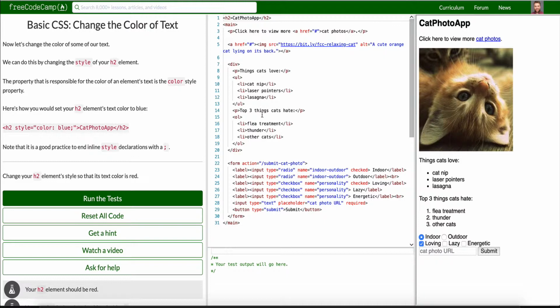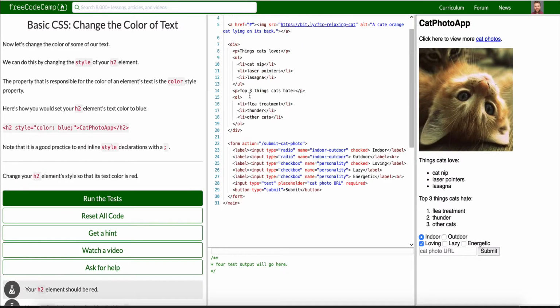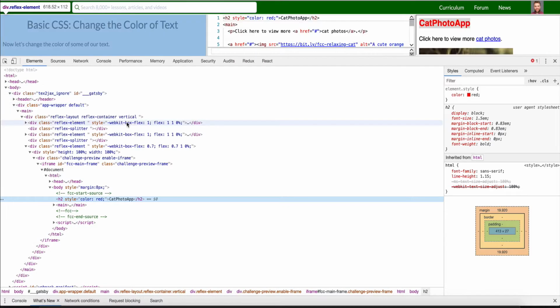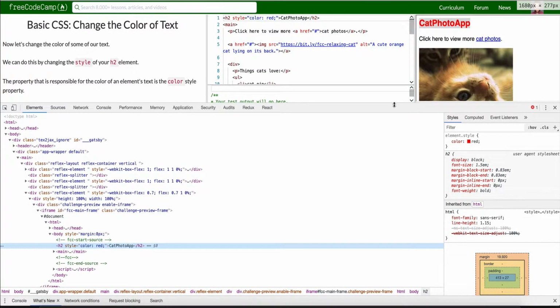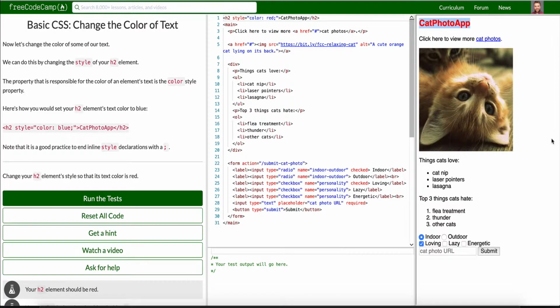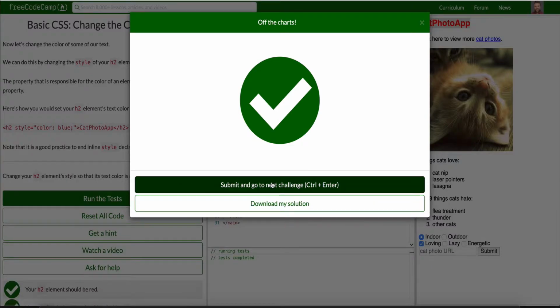Cool. So change your H2 element so the text color is red. So let's go and find our H2, and where is it? Okay. So it's right here, and what we're going to do is give it the style attribute, and we're just going to say color red, right? And you can see it did change it, and if we inspect element inside of our browser, we can see indeed that element.style, the element style property, has a color of red. Okay, cool. All right, let's go ahead and run our test. And let's go to the next challenge.